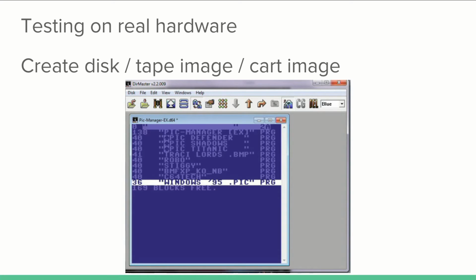you probably want to create an image. So you can use something like DirMaster for the Commodores. You can actually see the PETSCII disk layout here. So you can see, oh, I have some Tracy Lord pictures here. That's good. I have a BMP viewer, I guess. So a Windows 95 picture, important to have that. So you can use this to insert files into the disk image. You can change it, create a nice directory listing for it if you want to do nice PETSCII graphics on the directory list and all that.